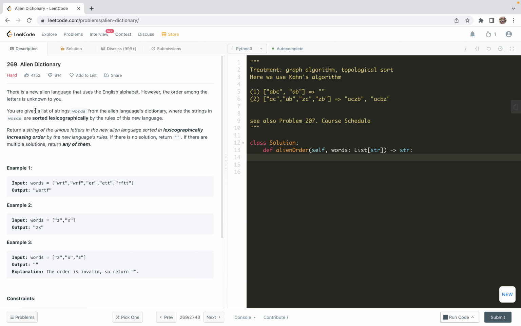Let's have a look at problem 269, Alien Dictionary. In this video, we are going to give a treatment for this problem by graph algorithm. More specifically, we are going to use topological sort. One algorithm for doing topological sort is Kahn's algorithm. So let's first look at the problem statement.